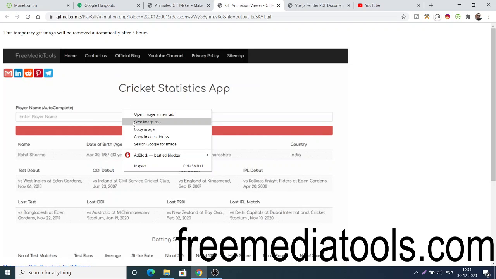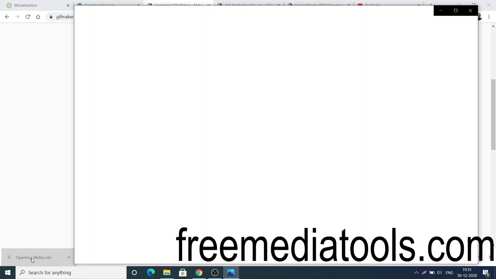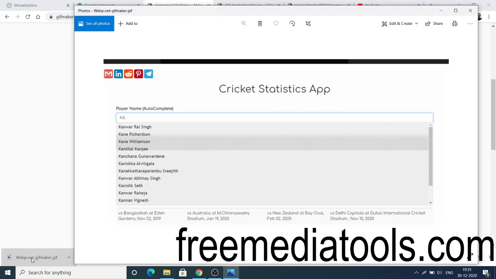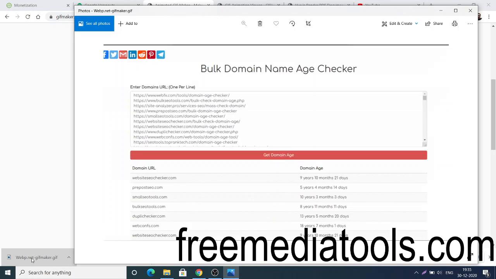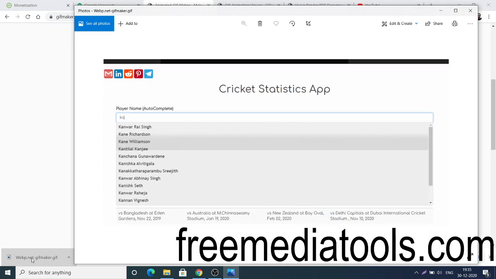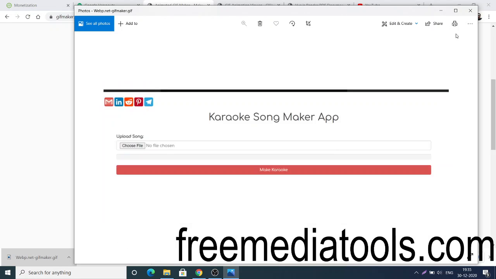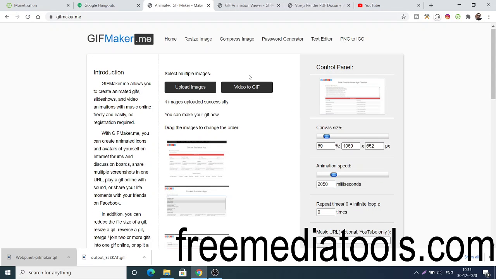Right click it and save this image, or you can click the download button, which will download the GIF file for you. You can open this inside your editor. You can see this is the GIF animation it has created from the series of images. This is a very popular website on the internet. Everyone uses this website in order to create GIF animations from a series of images, or you can convert an existing video to a GIF file.